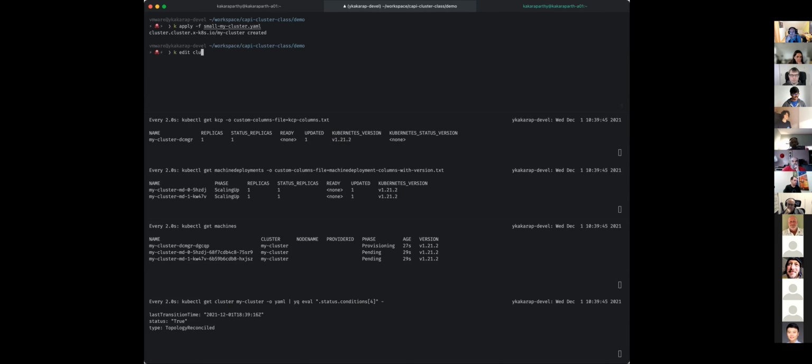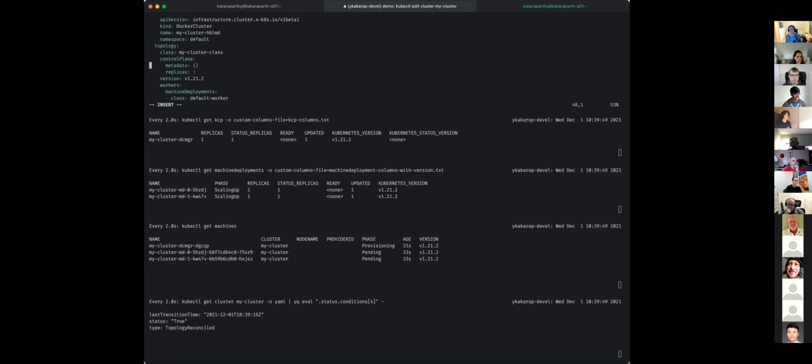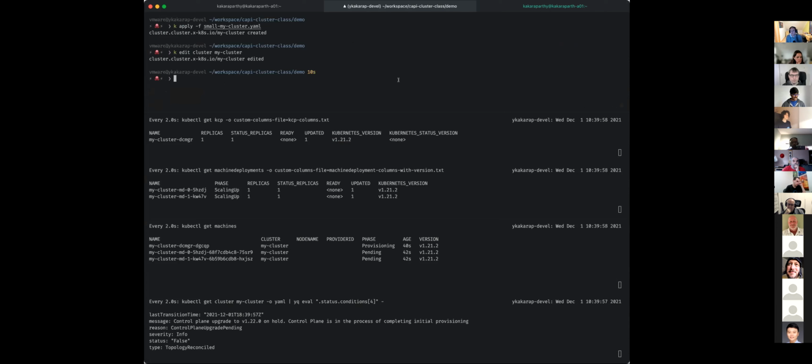Now let's edit the cluster. So let me change the version to 122.0. And you can see that since the version change is not immediately propagated to the underlying objects, because the topology reconciler waits for the components to be stable before it propagates the update, the status is false. And we can also see a helpful message saying control plane upgrade to 122.0 is on hold because the control plane is still in the process of finishing the initial provisioning, and so on.